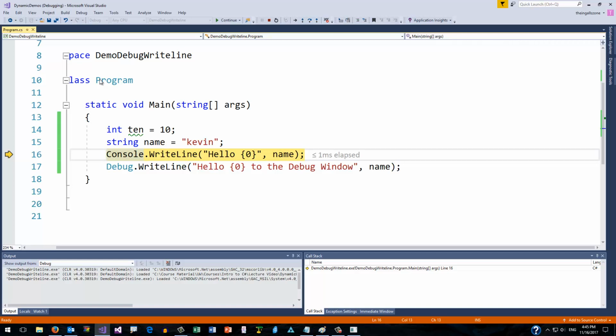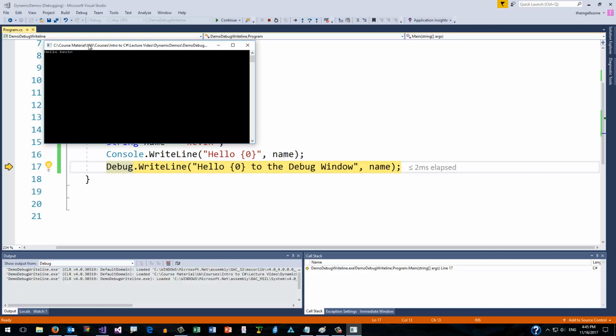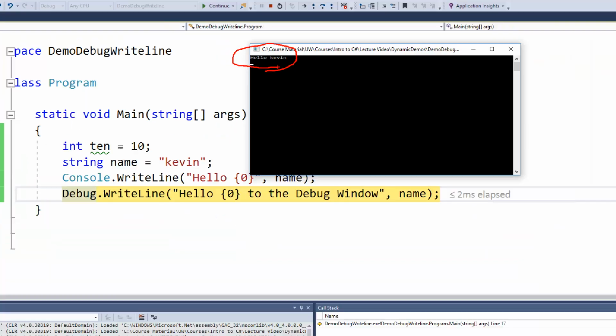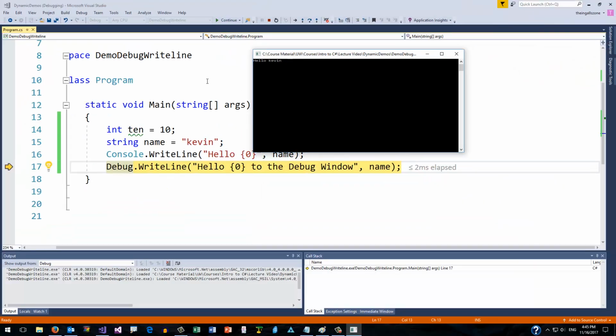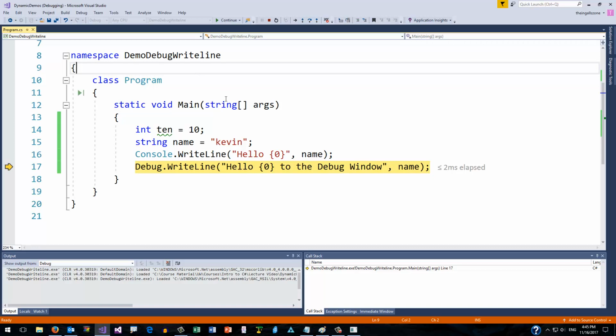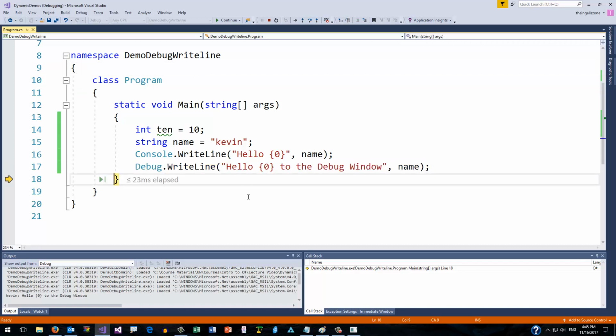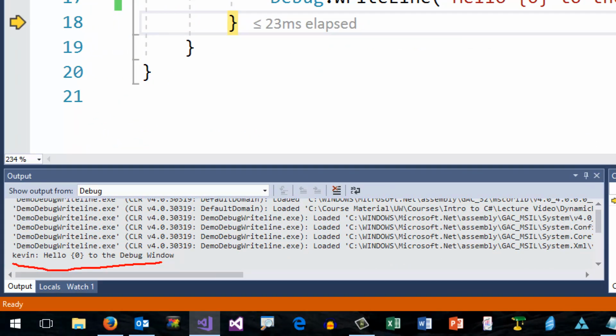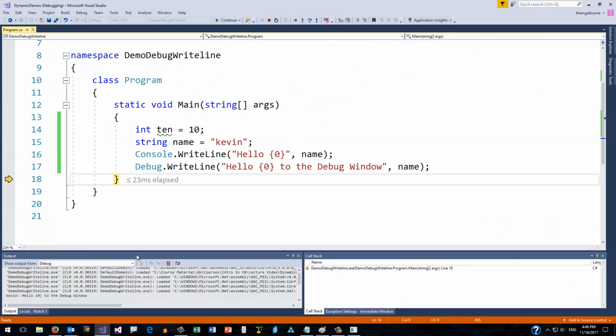And then I get down to the Console.WriteLine, and let's bring up the console here. And you can see that it has executed the line that causes hello Kevin to be written to the console window. All right, good. We haven't executed the debug line yet, so let's go ahead and go back to Visual Studio and do that. F11. And if you go back and you look at the output window for that console, or that Debug.WriteLine, it says Kevin : hello {0} to the debug window. So in other words, it's not the output we expected. The reason for that, it's because of the way the debug window actually works.